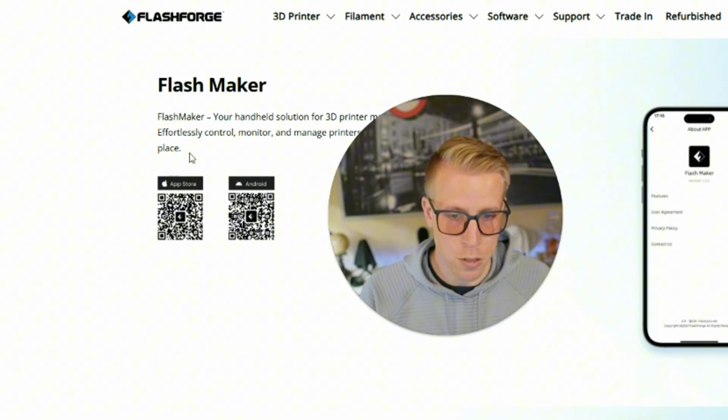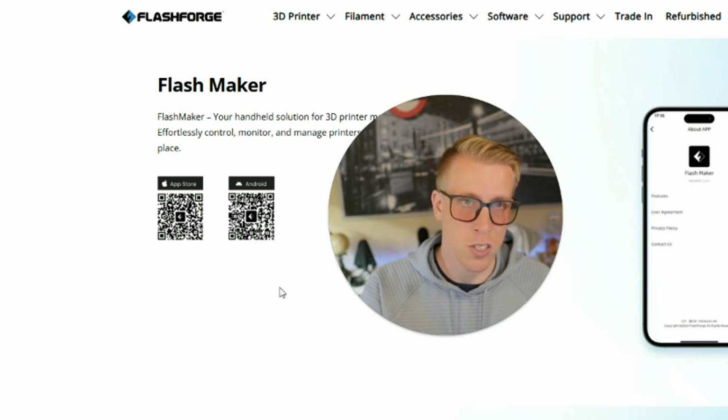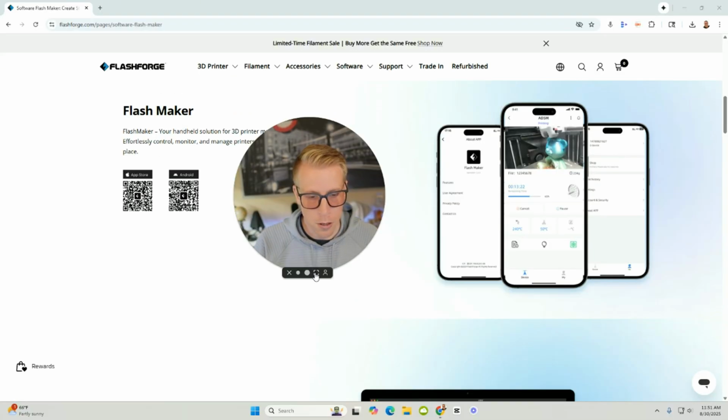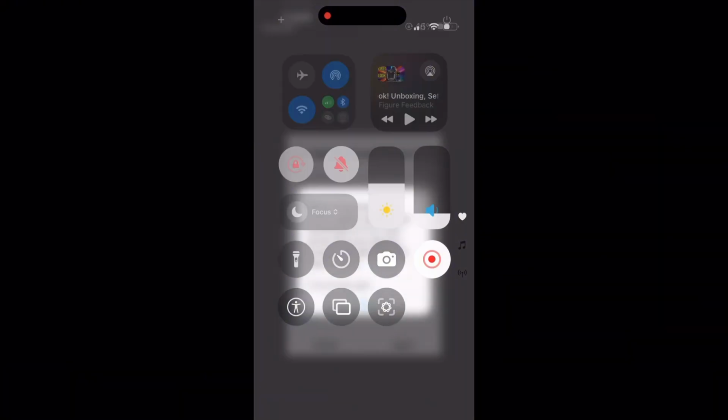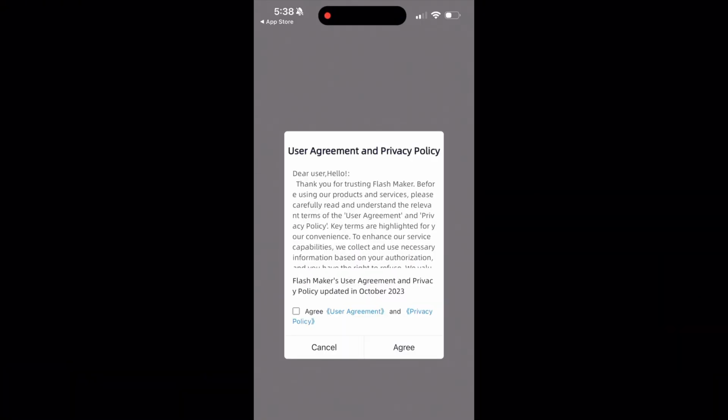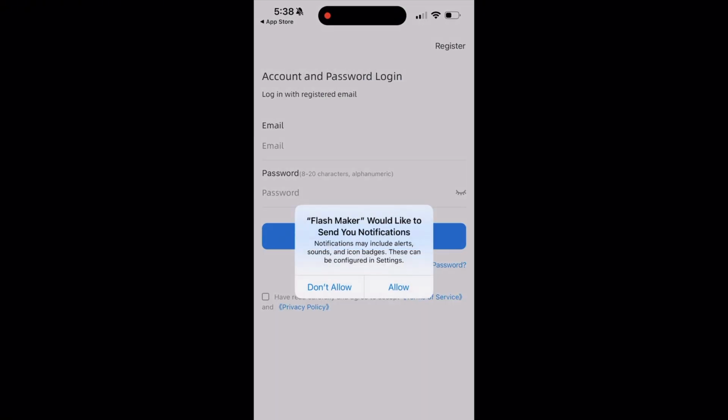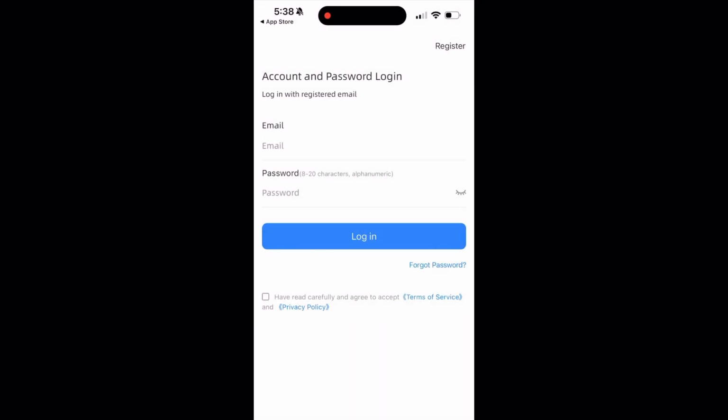If you have an Apple, it's this one. If you have an Android, it's this one. Or you can just scan it right now in the video. You can also do this during the installation process of your 3D printer. When you turn on the display, a lot of times that QR code will pop up. What it's having you do is just download Flashmaker and create an account.